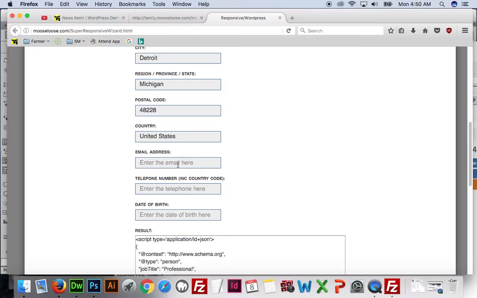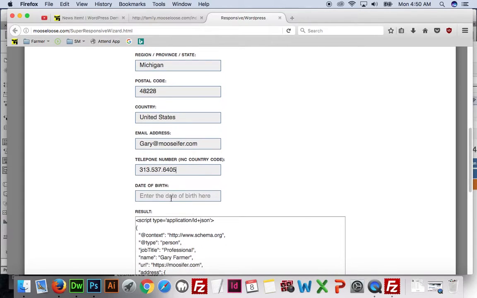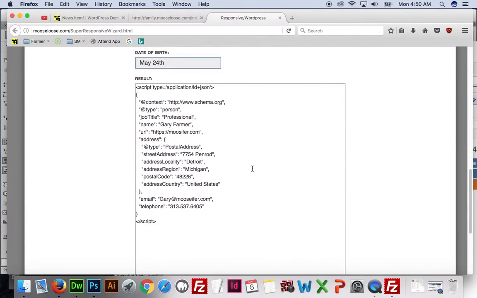My email address. Phone number. Date of birth. May 24th. Okay, so you can see that for this, it created the JSON-LD script for search engines.